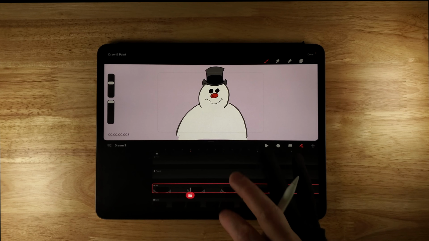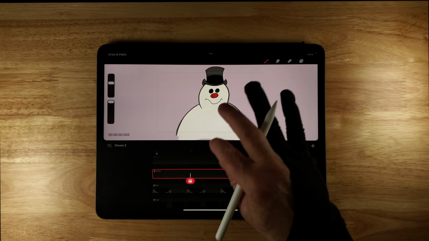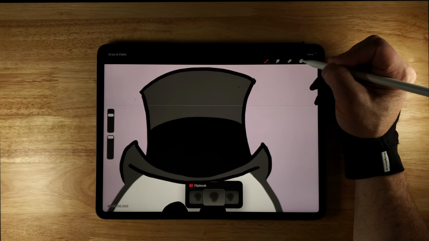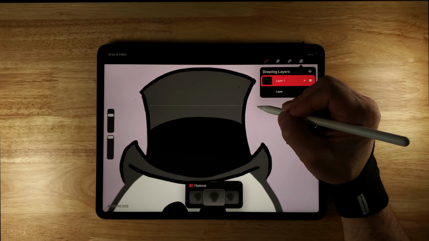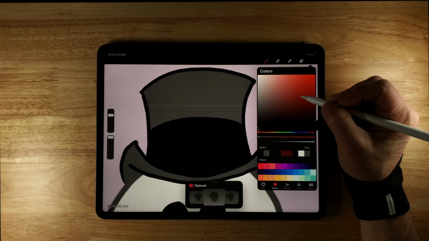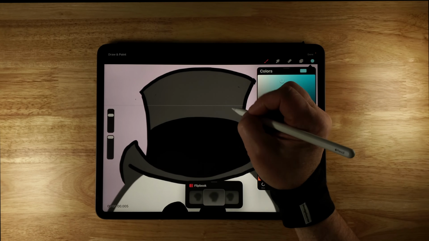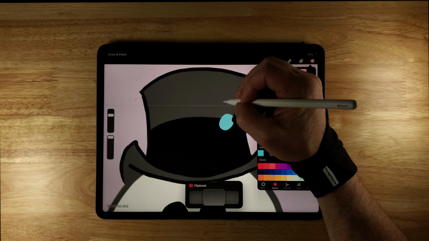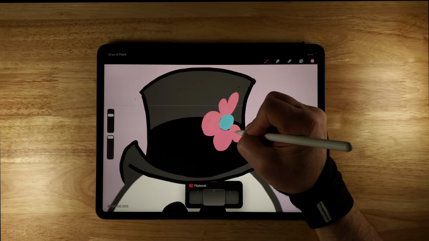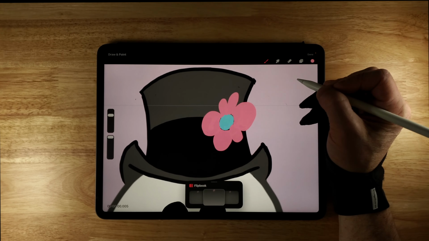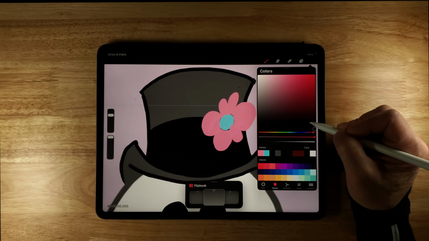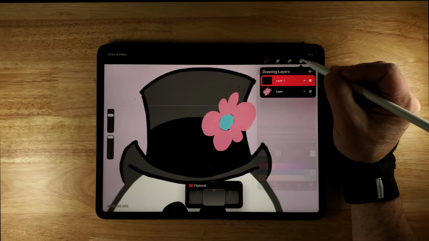Okay, I want to go back to my timeline, select the flower, go back to Flipbook. So for this, I want to do the opposite. Since this is all black and I can't see my line work, I want to draw the colors first and then do the line work on top of those. Okay, I think that looks good. So let me go back to my top layer. Let me change this to black and draw in those edges.